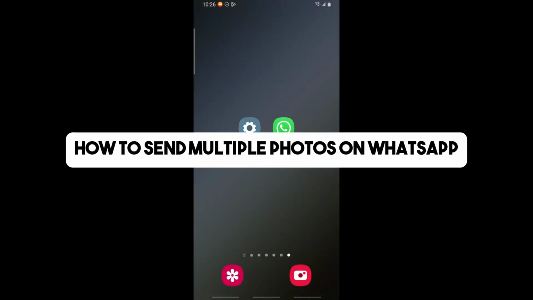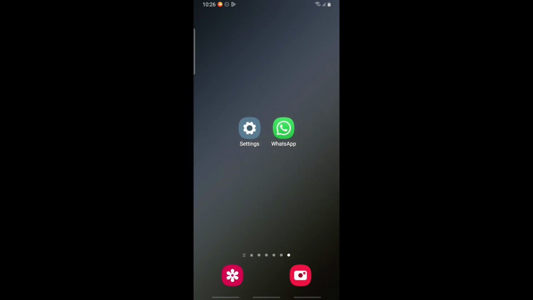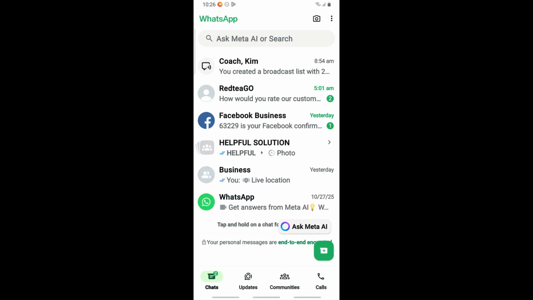Hey guys, welcome, and this is how to send multiple photos on WhatsApp. So, in order for you to do that, first open the WhatsApp application, and now just simply go to the inbox that you want to send the multiple photos with.